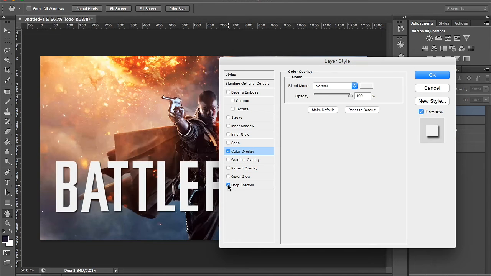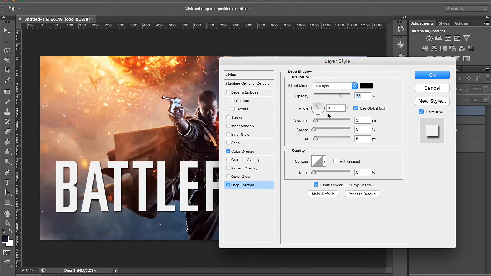Come down here to drop shadow if you want a drop shadow. This takes a little bit of time to get used to, so take some time, play around with it, get used to it. This is the distance from the text, right here, distance. So you can see if I'm making it a lot, you actually see the shadow going away from the text. So I'm just going to leave that at 0.